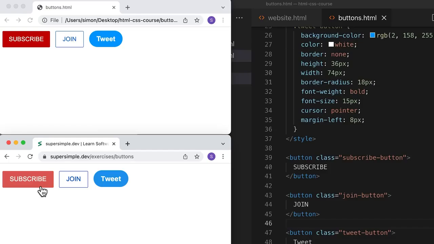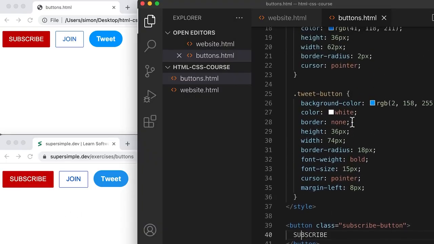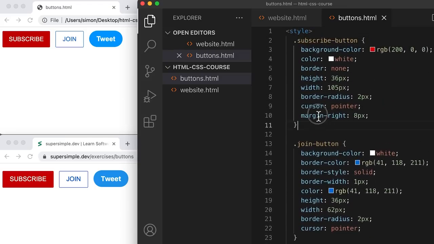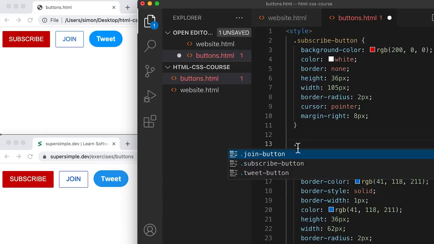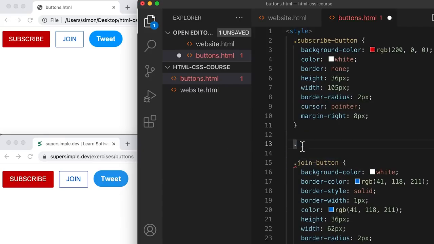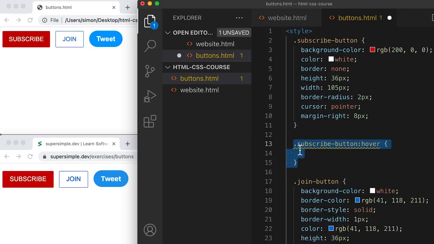But first, let's work on the hover styles for the subscribe button. Let's go into our code and find the styles for the subscribe button, which is everything here. And now to create a hover effect, we're going to create a new block of CSS. We're going to use a dot to target a class. So this time we're still targeting the subscribe-button. But this time we're going to add :hover, open bracket, close bracket. So inside these are styles that will apply only when we hover over the button. That's what this :hover means.